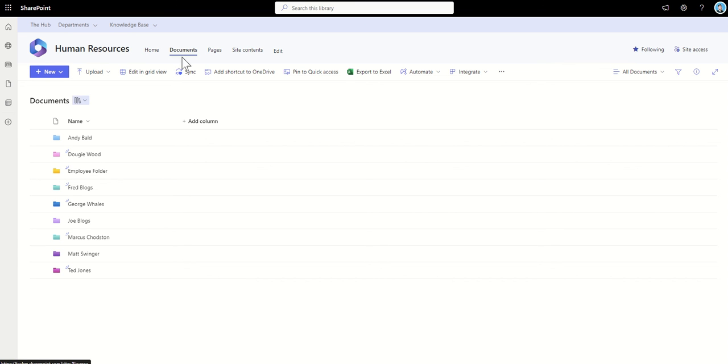Those permissions then trickle down into the document library. In the document library, it then goes to the folder permissions, which then apply down onto the file level permissions. At any one of those stages, you could change the permission structure. So I could say I've got access to the human resources site and you've got access to the human resources site. That gets inherited to the document library, so you've got access to the document library. But then at the folder level, I've said only I have access to the Dougie Wood folder and you don't have access to that.